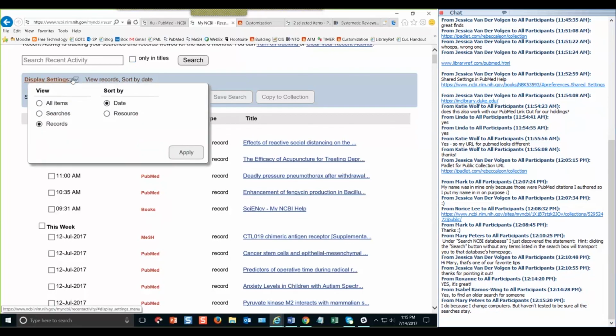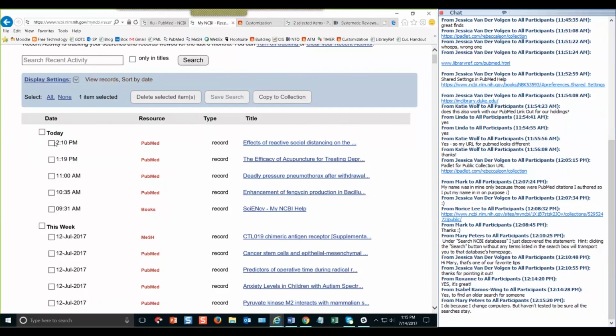You can display them however you want. You can choose items. If at a certain point you're like, okay, I just want to get rid of this, you can copy things to a collection, save it to a search from here. So, very handy. And Mary says, I do because she changes computers. Yes, but I haven't tested to be sure all the searches stay. Mary, assuming you are logged in on whichever computers you're using, your searches should be saved. It's based more on your account than the computer.